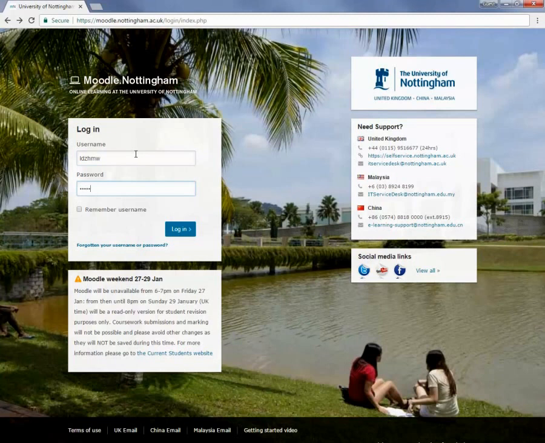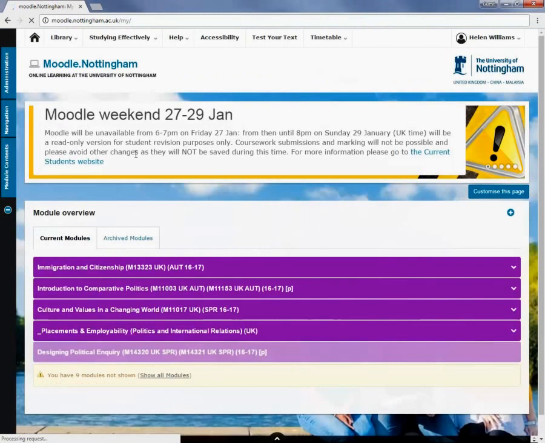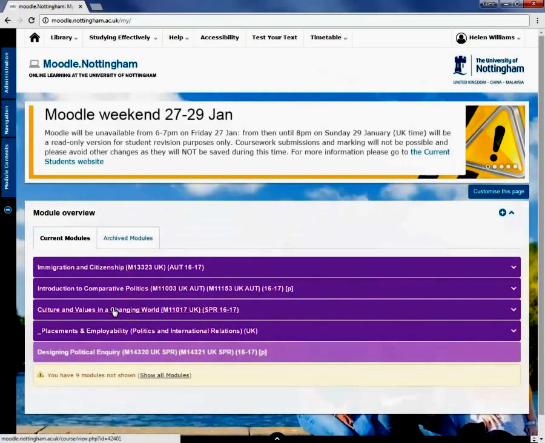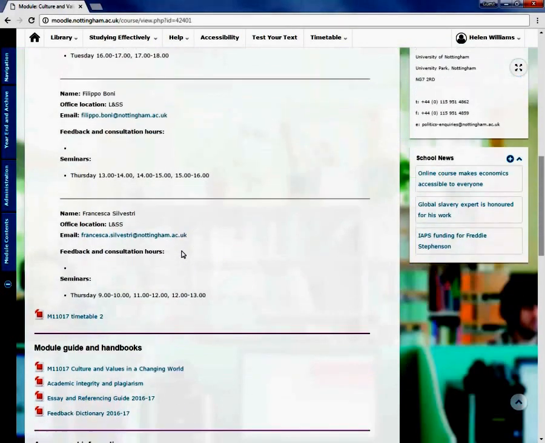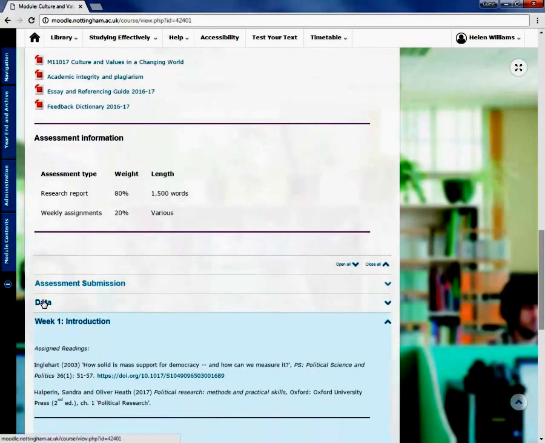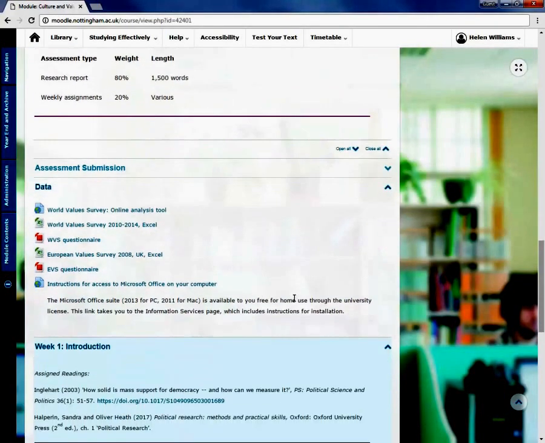Once you've gone to Moodle, you can enter the course page for Culture and Values in a Changing World. Scroll down to the section entitled Data. And here there are some important things, so we'll spend a moment talking about them. First, there's a link to the World Value Survey online analysis tool. Anyone who took Intro to Comparative Politics last semester will already have experienced this.